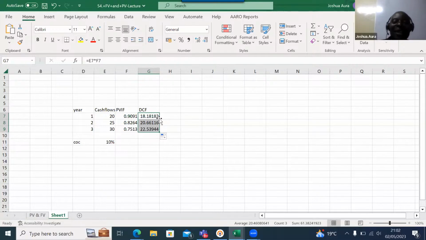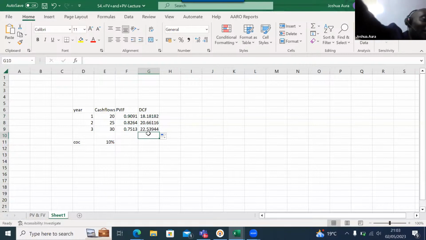Great. So after that, I'll be able to get the total discounted cash flow. Is there somebody who knows the shortcut of getting the total, the sum there?